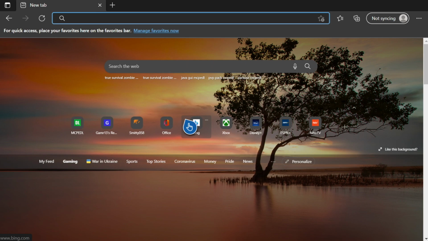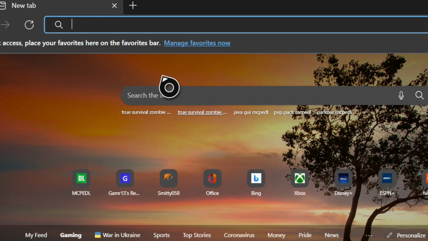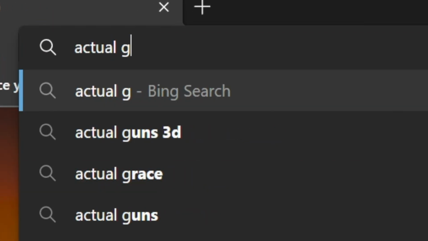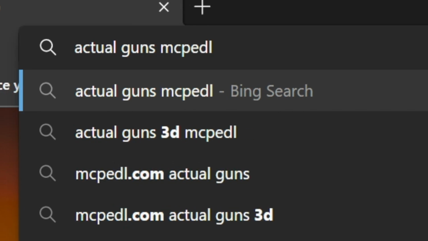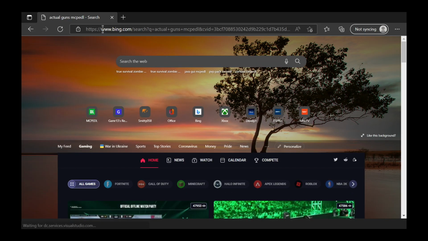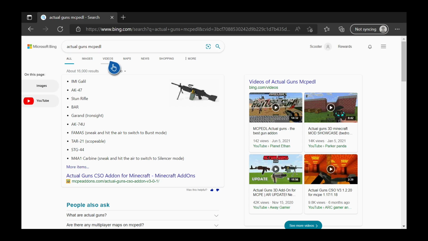Now from the screen, what you want to do is go into the top URL search bar up here, and once you're at this URL, type in "actual guns MCPEDL", just like this. Actual guns MCPEDL, because this is the mod that we're going to be getting. If you want to get a different mod, go ahead and do that, but this is the one I'm going to be showcasing today. So if you type in the same thing as me, press enter, and it'll give you these search results.